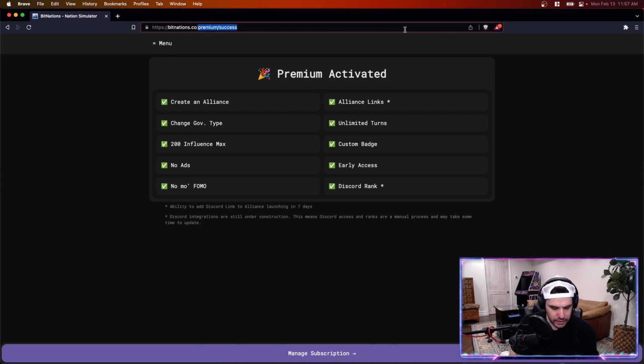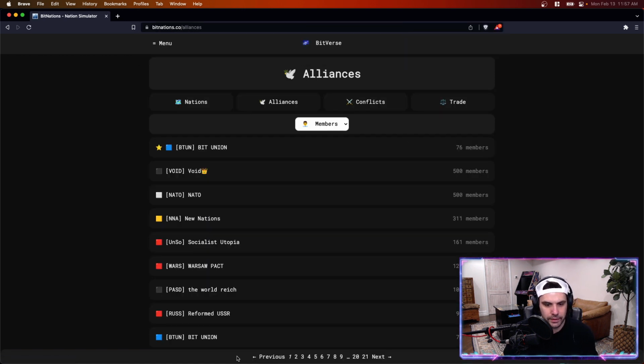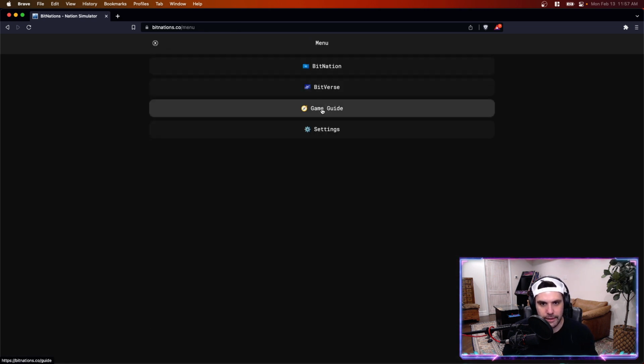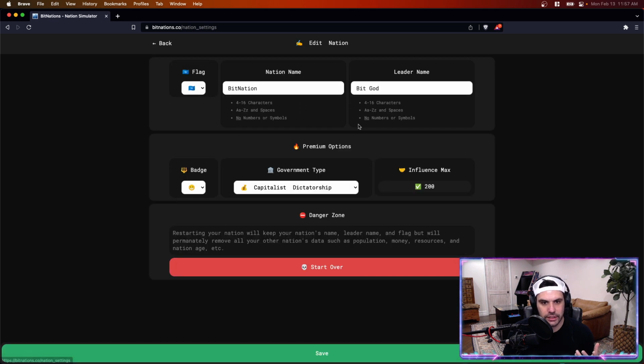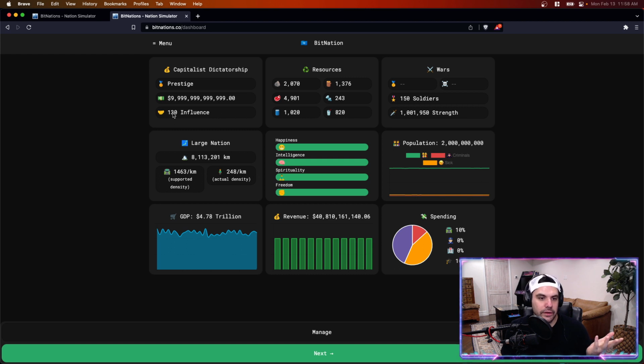So first on the chopping block is alliances. You will see a big green button down here that says create alliance when you are a premium member. I already have an alliance here, mostly for testing, but it's there, the BitUnion Alliance. If you go to settings, edit nation, you'll see this premium options field in here. This is for premium subscribers. Your maximum influence is increased to 200. So if I go to my nation dashboard here, you'll see I have 130 influence, whereas normally the max is 100. I have a little bit more, and if I hit the next button, you'll see that will increment.